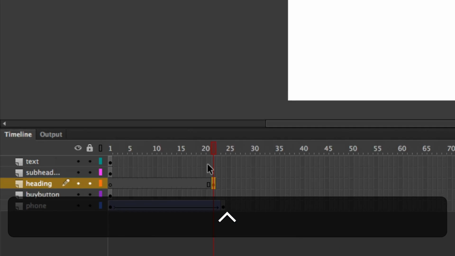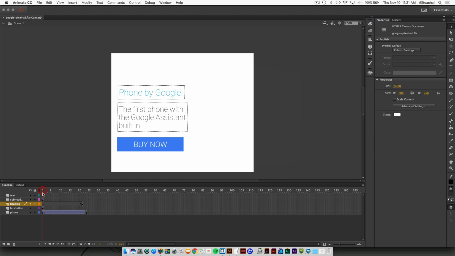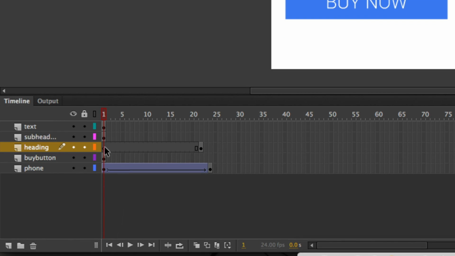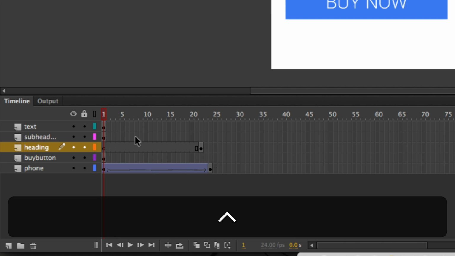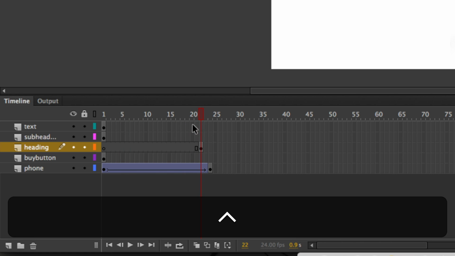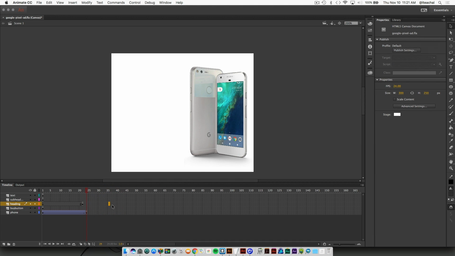It's about frame 22 or 23, right? So you can just click on the keyframe for the heading and then click and drag it. Just drag it all the way to frame 23. So now it's not going to be seen until frame 23. Okay. And then what I'm going to do is place it maybe around like frame 35.